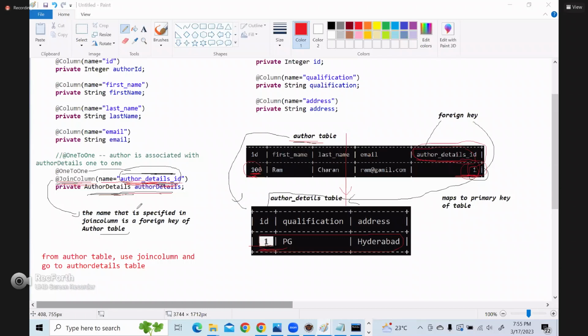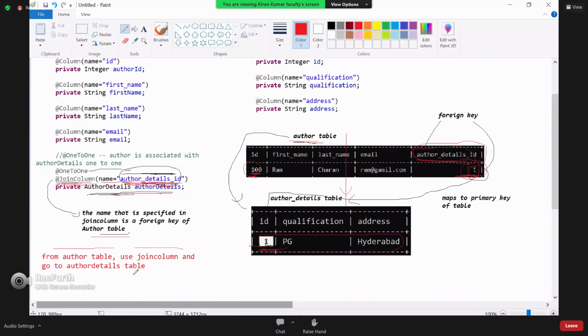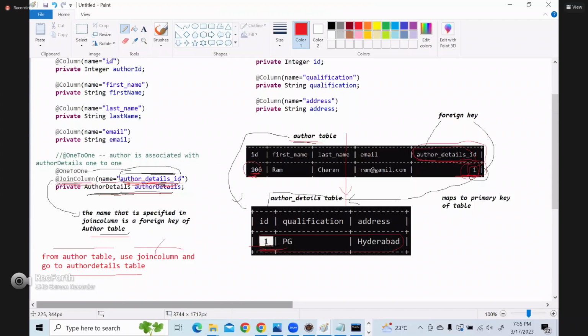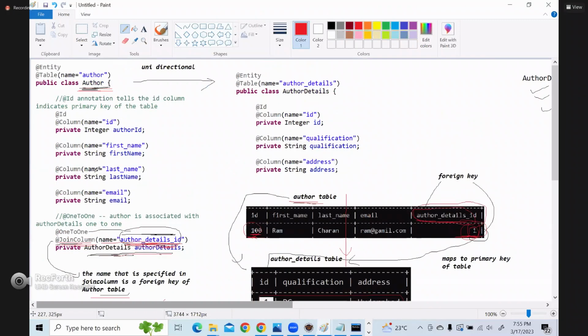So what does join column tell? The name that is specified in join column is a foreign key of the author table. So join column means from the author table, use the join column and go to author details. This join column is part of which table? Your author table, wherever you are specifying it.